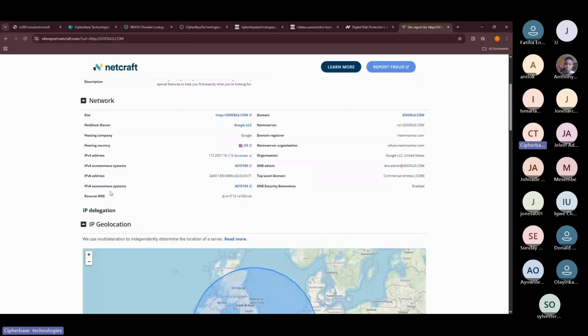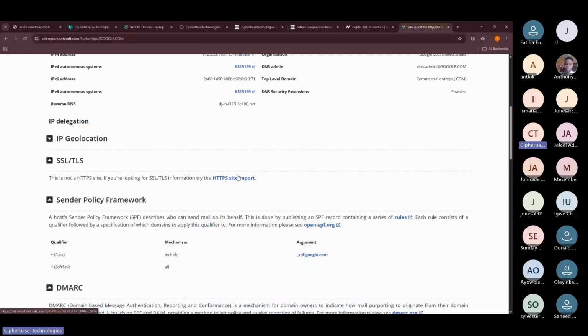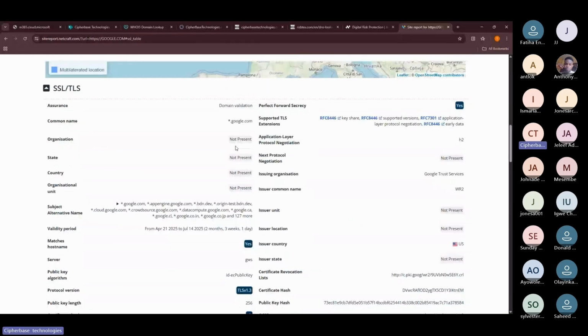You can check the full report. To check the full report, you click on this. This will give you the overview of everything that you need to understand. As you can see here, domain validation, company, common name google.com, organization, and so on. Everything you need, you can find here.